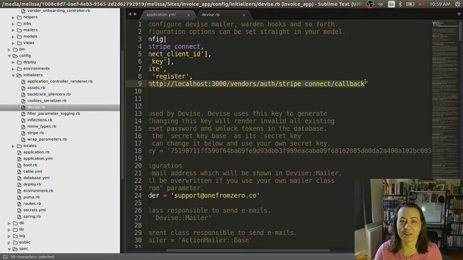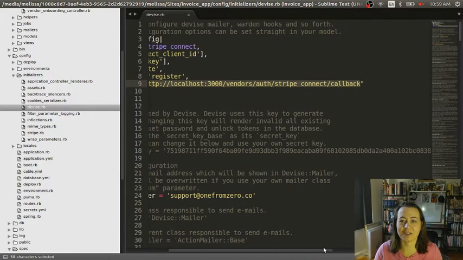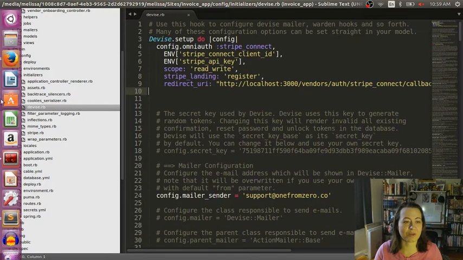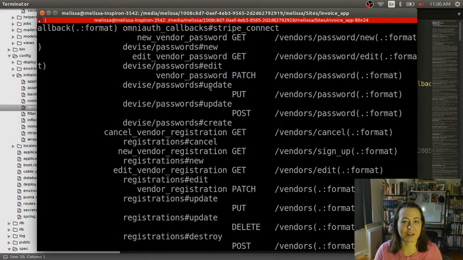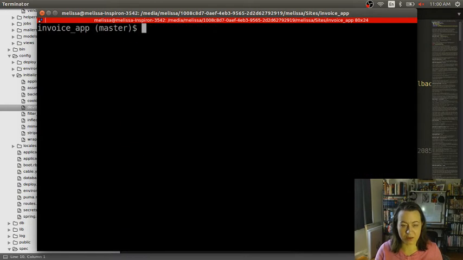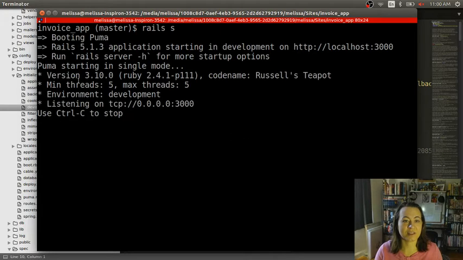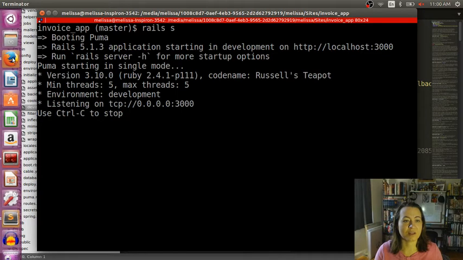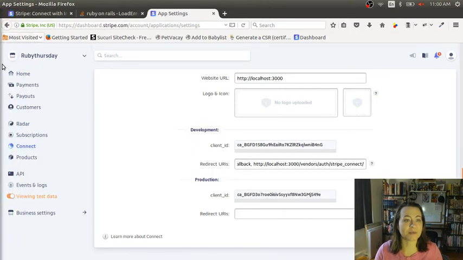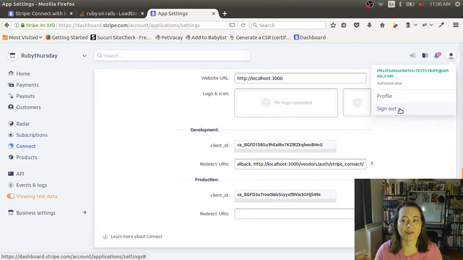Let's close that just to be sure. So this should now work. So do I have this? Okay, let's run our server again. Okay, that's why it wasn't going anywhere. Now let's go ahead and log out.